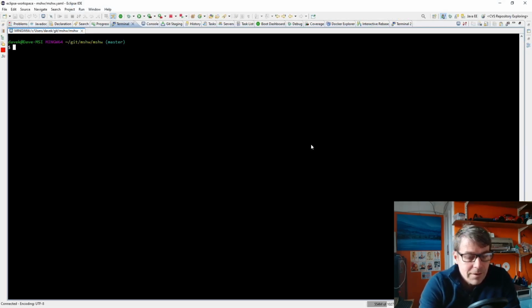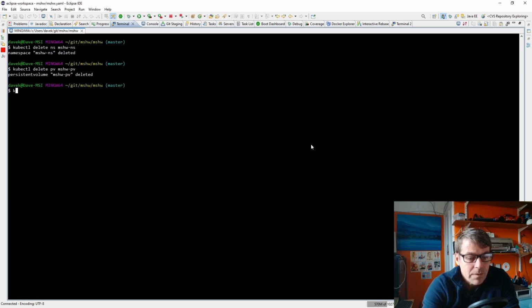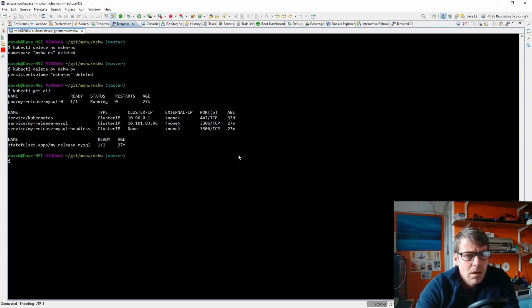So now I'm going to delete my microservice application from Kubernetes altogether. So I'll do kubectl delete namespace mshw namespace, and it also has a persistent volume deployed, so I'm going to delete that as well. kubectl delete pv mshw pv, that's deleted. Now if I do kubectl get all, we still have MySQL installed, but I've deleted my application completely.